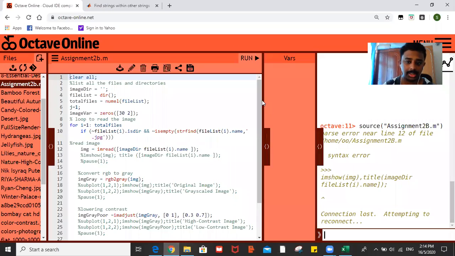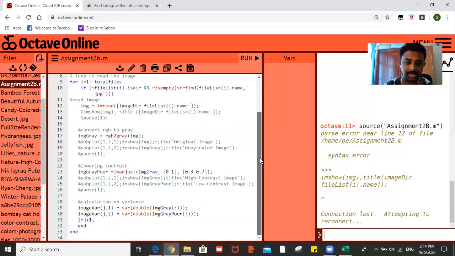Okay, my code is already here, which I submitted before this. It is the same code that I'm using.